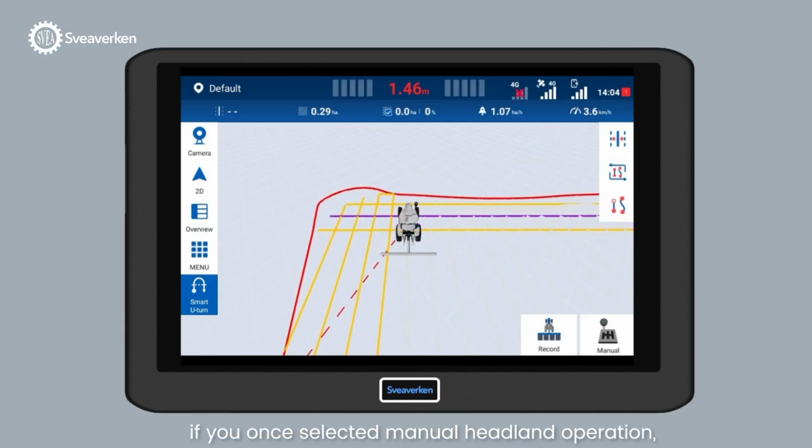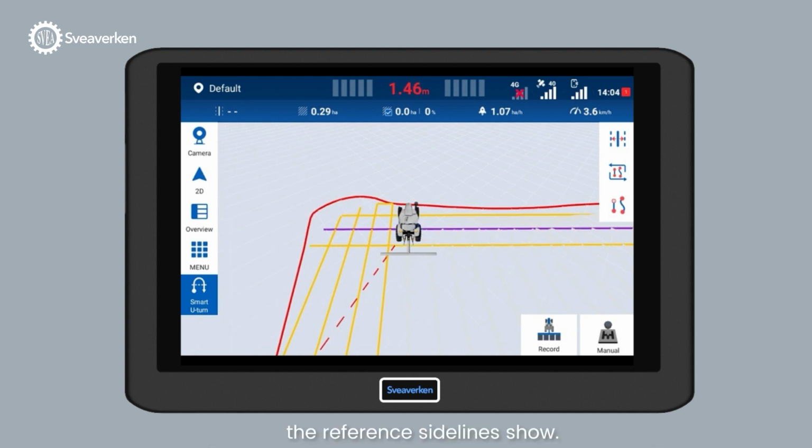At the end of Smart U-turn, if you once selected manual headland operation, the reference sidelines show.